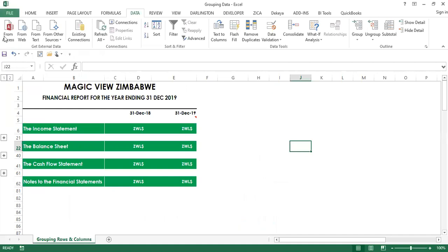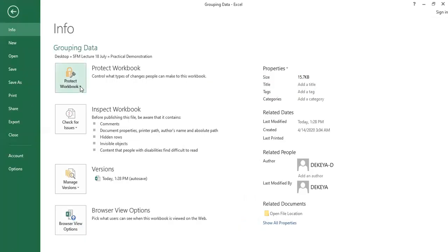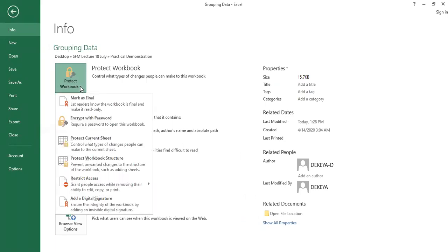So to protect, we go to File, then go to Protect Workbook. We have the option to Mark as Final, the option to Encrypt with Password, the option to Protect the Current Sheet only, which is the worksheet elements protection, and the option to Protect Workbook Structure. I will talk about these as we proceed. And right, so let's click.